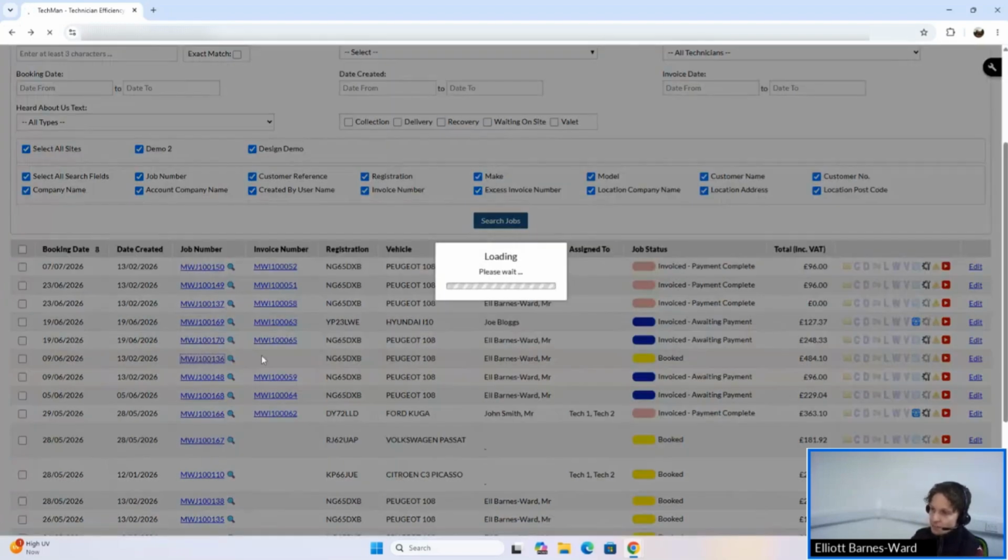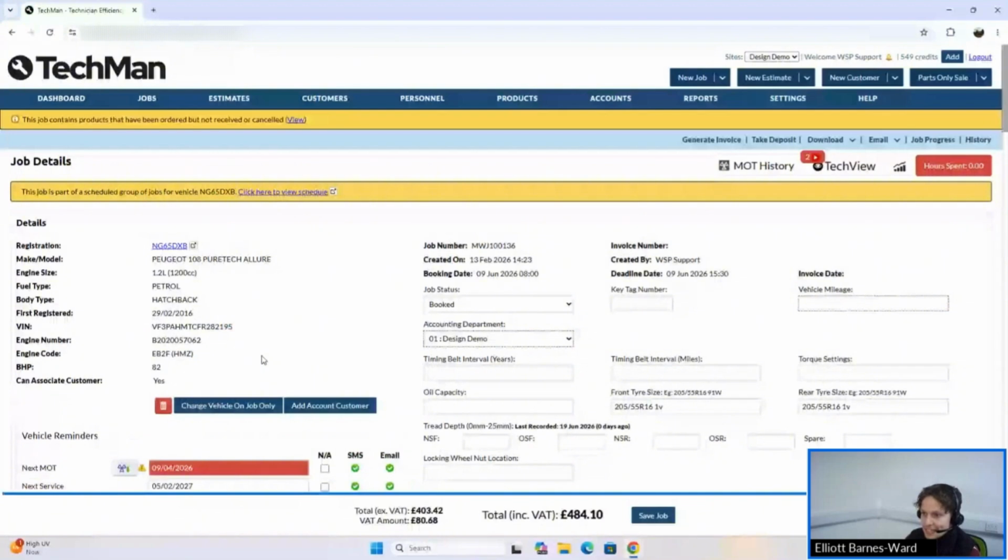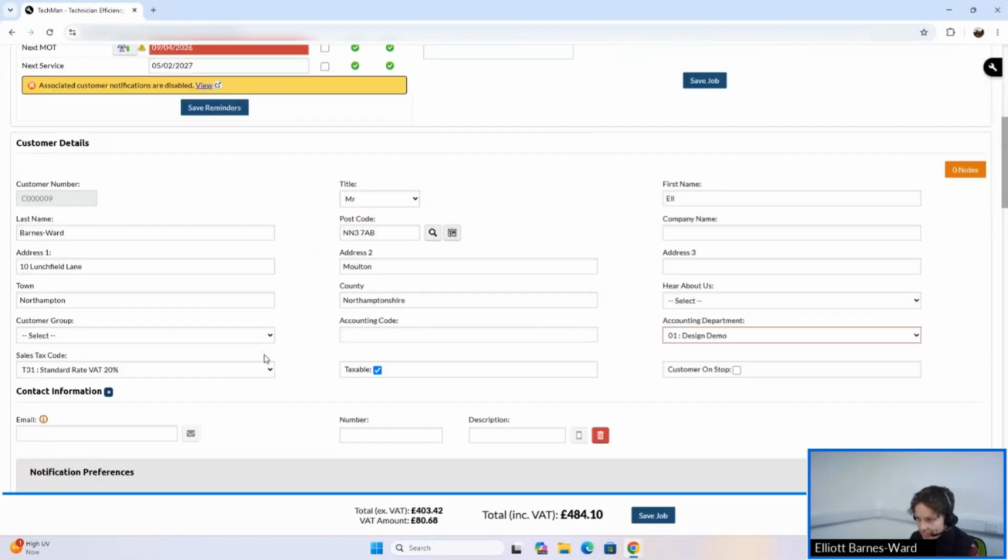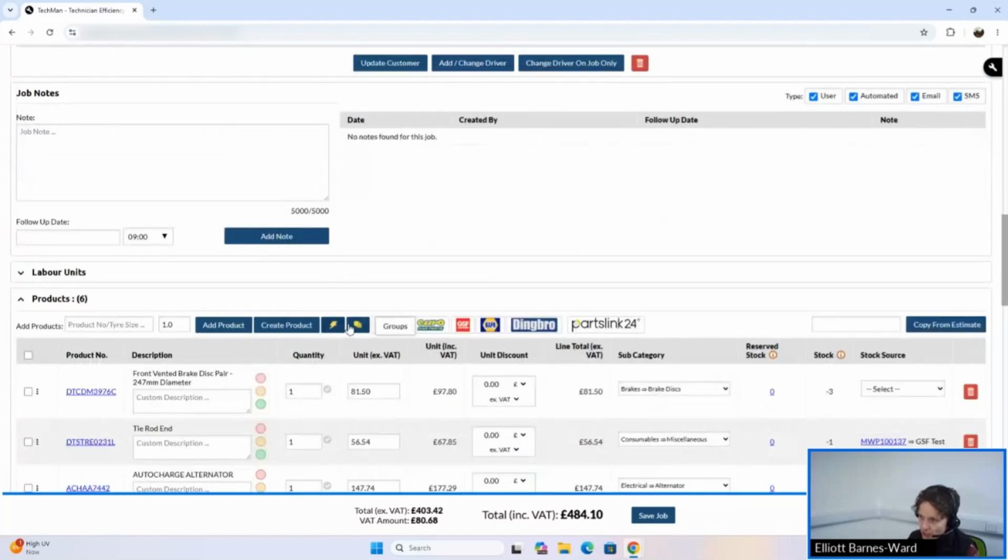A couple of these functions I'm going to go through are just add-ons which make the experience a little bit better for your customers, not our customers, and also make your lives a little bit easier as well. So the first thing we've got on here is the groups section, which is here.